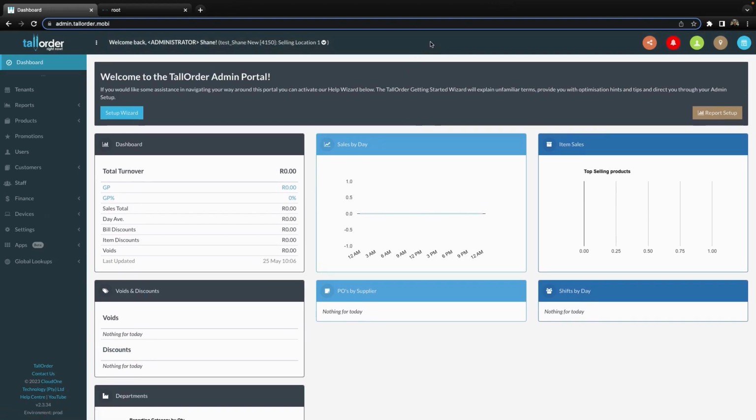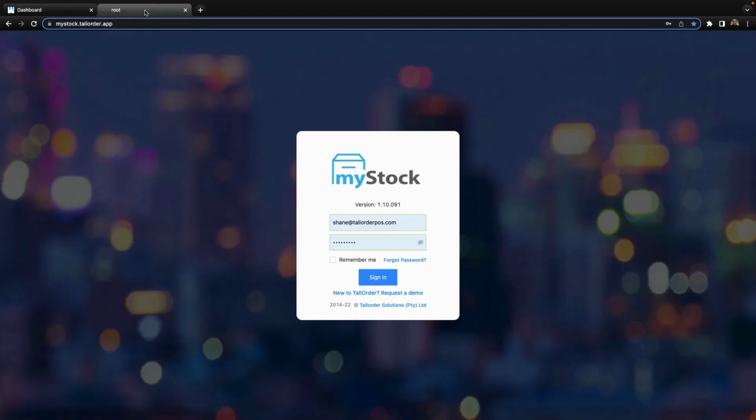You'll be using the same username and password interchangeably between your Tall Order back office and your myStock. Once everything has been completed on your Tall Order back office and you're ready to sign into myStock, you'll type in the URL for myStock, which is mystock.tallorder.app. You'll be brought to this home page of myStock, the login page.